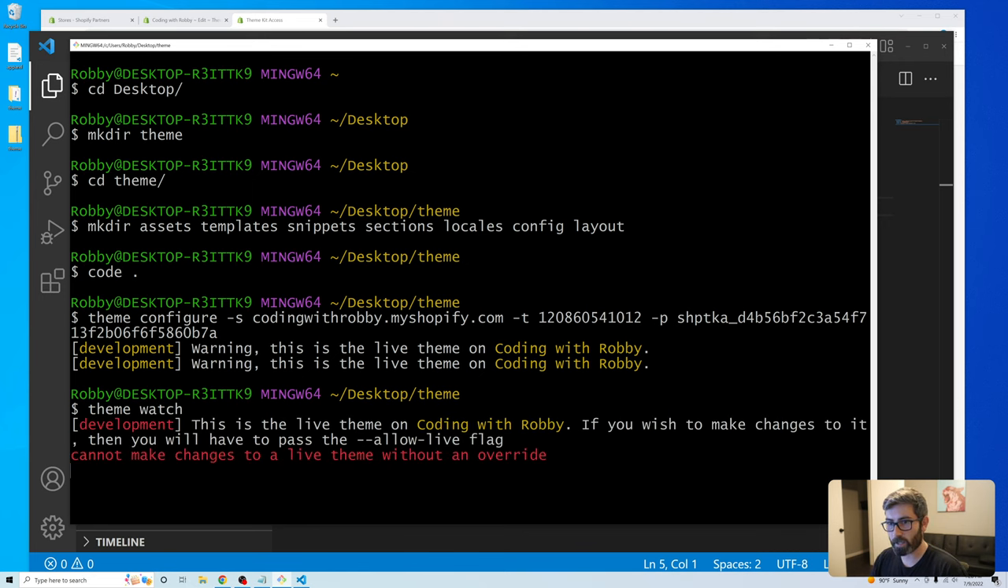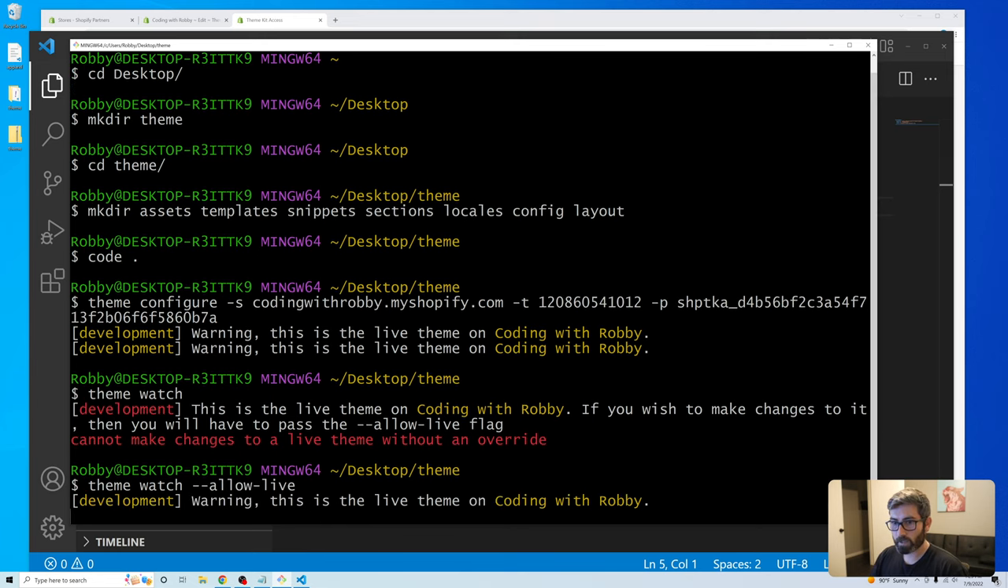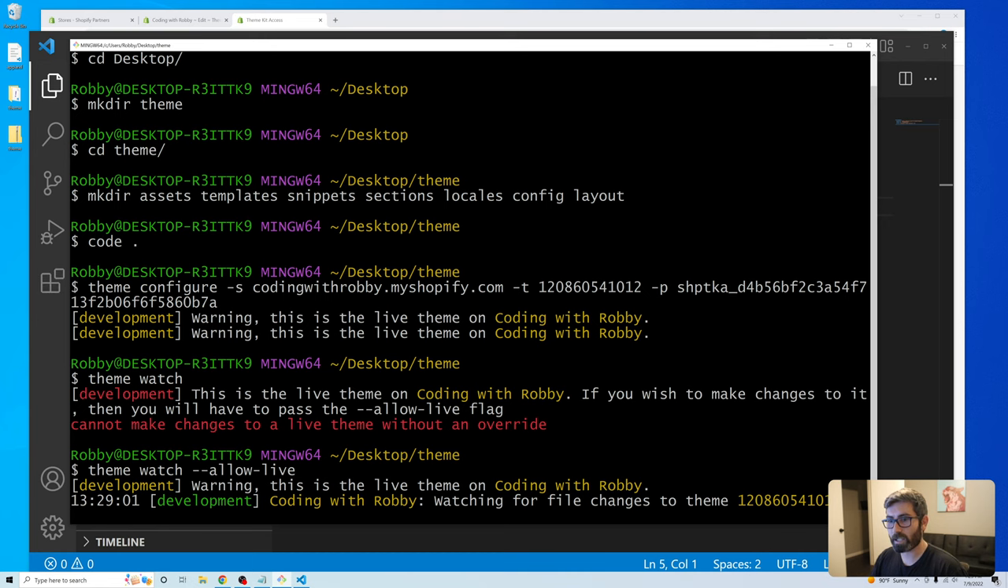So now that we have that, we can run ThemeWatch from our folder, and it's gonna yell at us. It's gonna say, hey, you can't make changes to a live theme. Add this flag to do it. So let's add the flag. So ThemeWatch dash dash allow dash live. And now ThemeKit is watching our folder for changes, and it's gonna sync it with Shopify whenever there's a change.